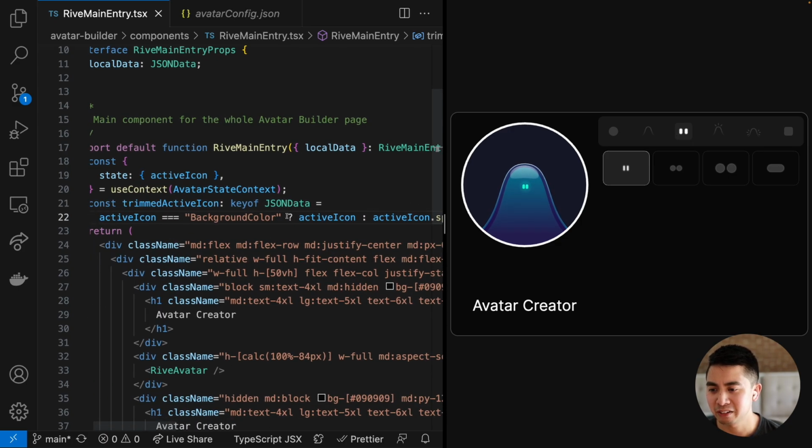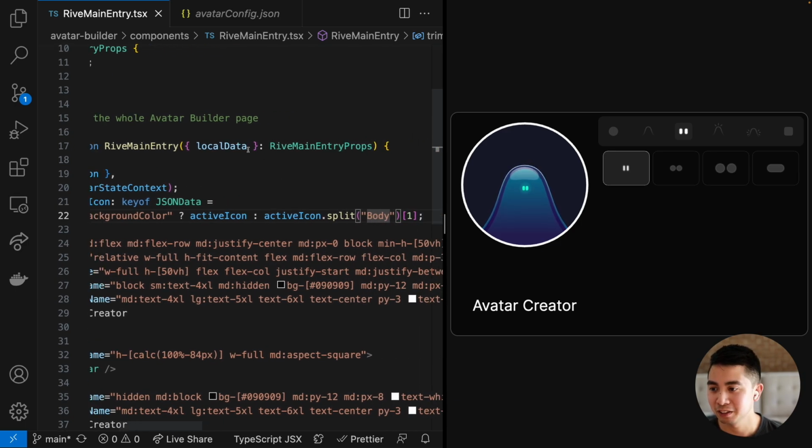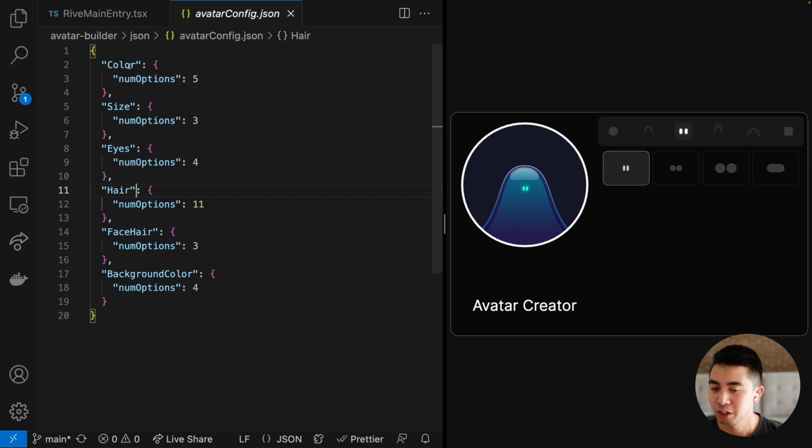And if it's just background color, this is a special exception. We'll just take background color. Now, why we want to do that is because if we look into our local data, this is again the config that dictates how many options there are per avatar trait. So for color, there are 5 options and things like that. And we want to essentially get, for each of the active icons, which is eyes or color, whatever, the key mapping for this, the string here.